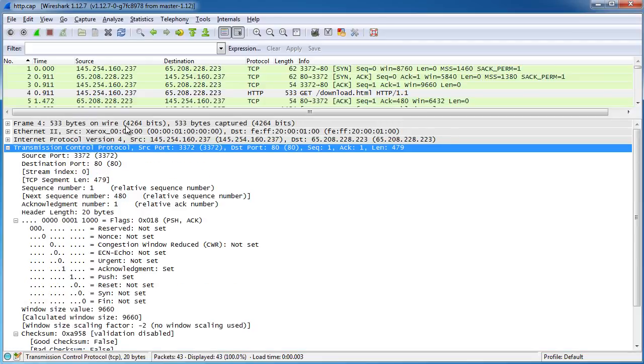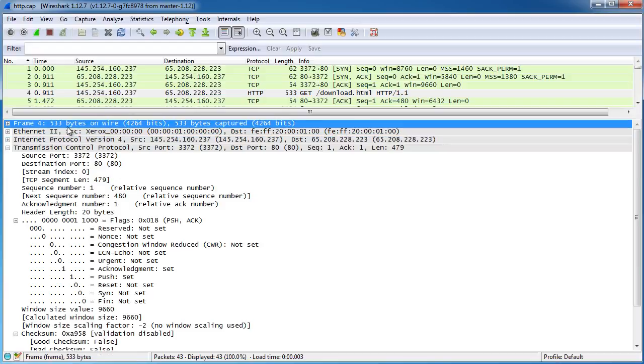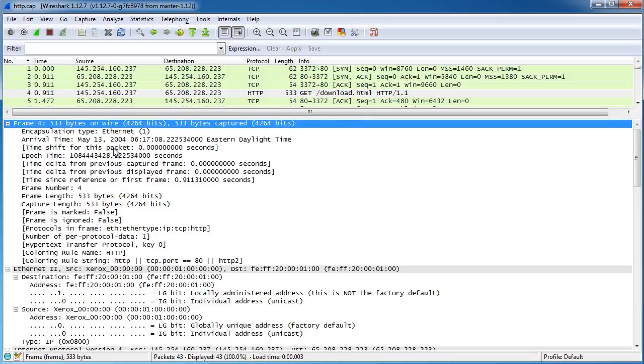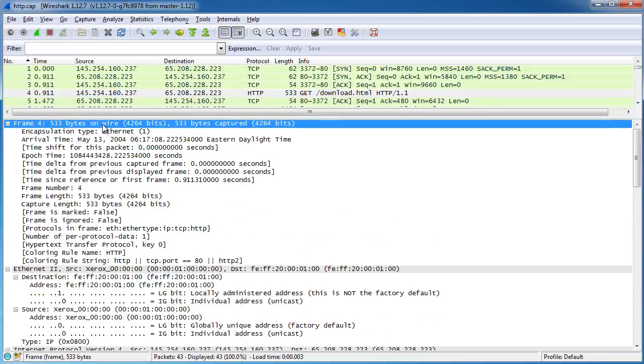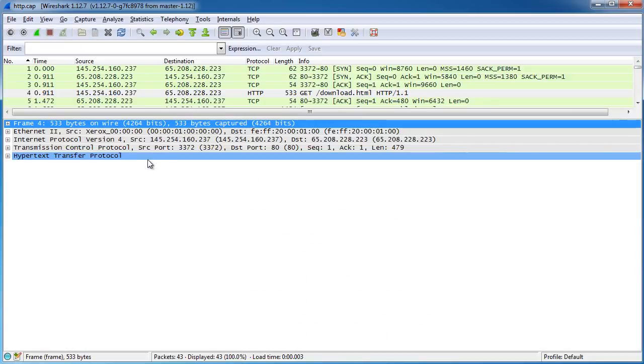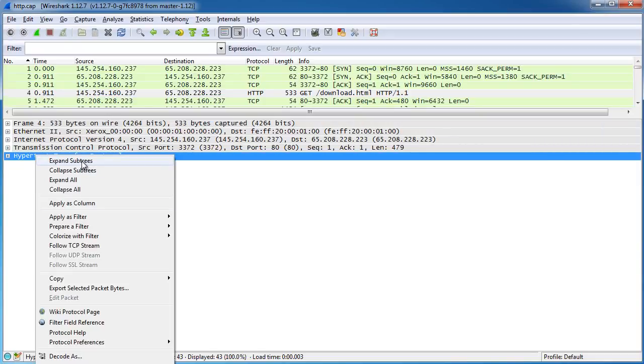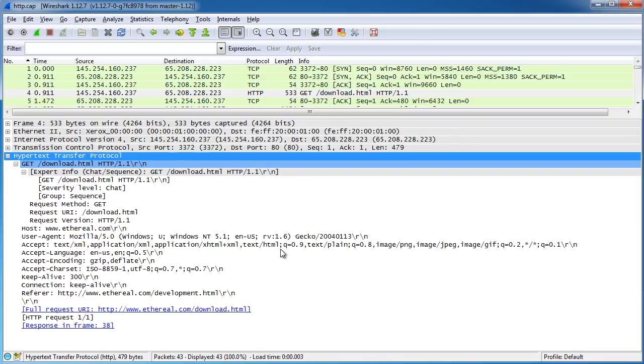Now if you want to expand all of these sections at once, then you can just right click anywhere and hit expand all. Now this is usually pretty overwhelming, so I'm going to right click and hit collapse all, and I actually like to only expand one at a time. So boom, there you go.